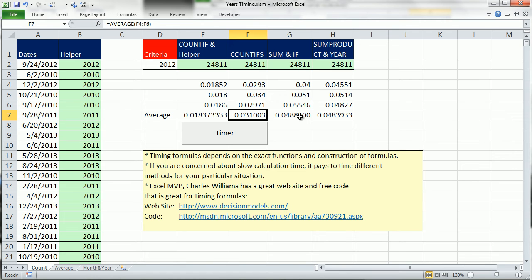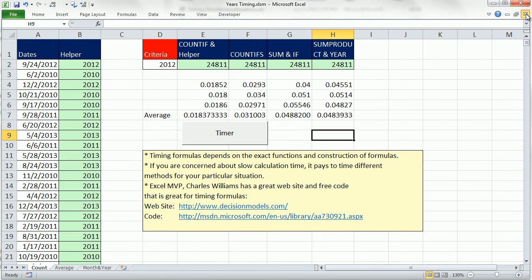And then SUMIF got about 4.8. And these are basically tied in the SUMPRODUCT year. Remember, in your particular situation, you should time your own formulas. These are the results I got here. Excel MVP Charles Williams has a great website, and that's the link for the code so you can get the timer. All right, we're going to close this workbook.